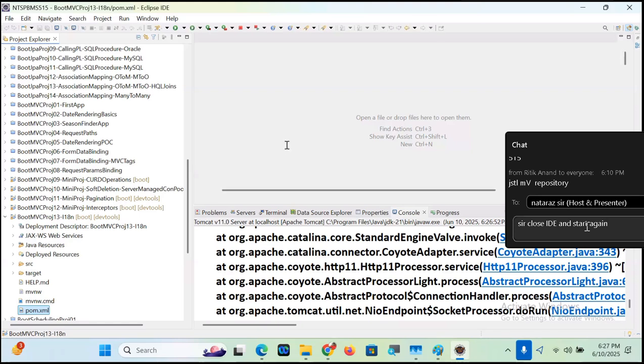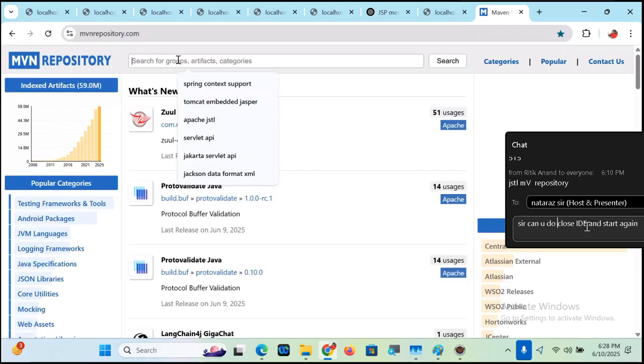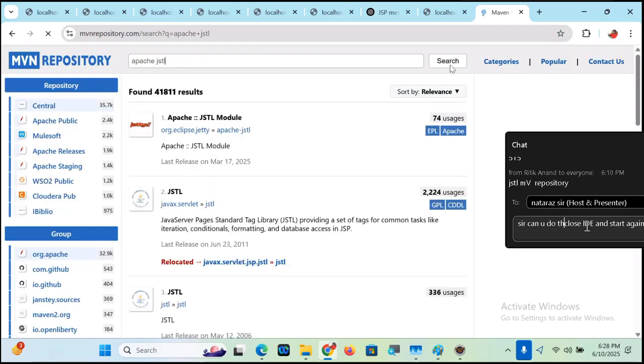Is it expecting any JSTL things? One. I will add JSTL jars also once. Basically, up to this, JSTL is not required, but fine. Is it expecting any JSTL things? Keeping that in mind, Apache JSTL, guys. Save this. This is Apache JSTL.